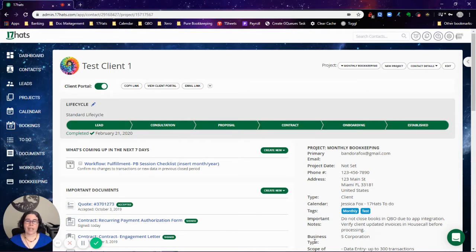And today I want to show you how I am able to expand on the capabilities of 17 hats by using custom fields to better keep my bookkeeping business organized.